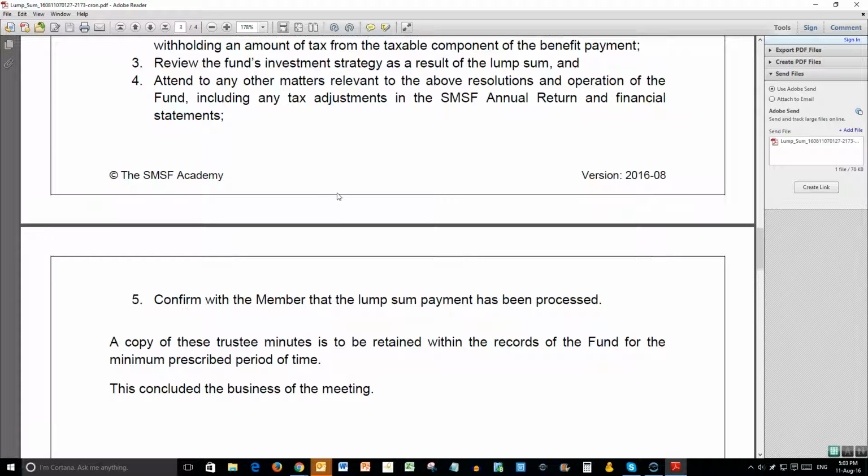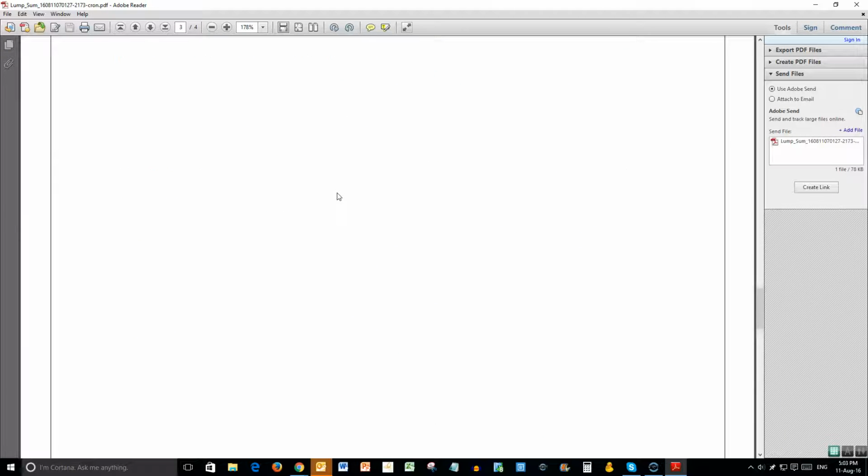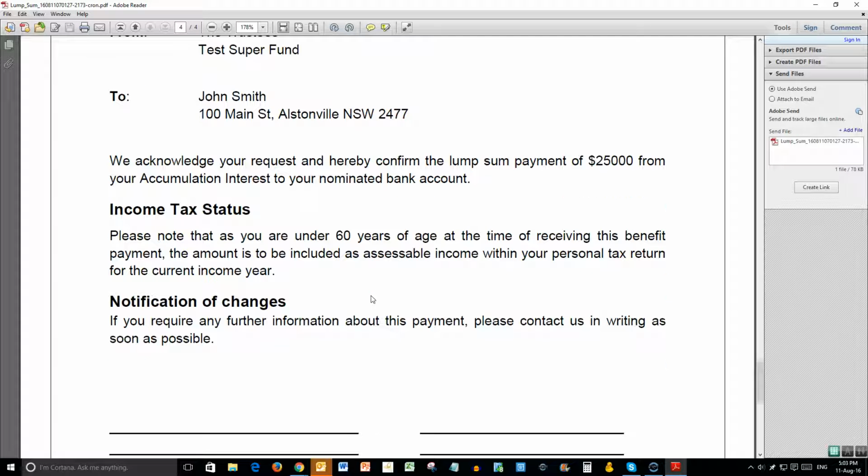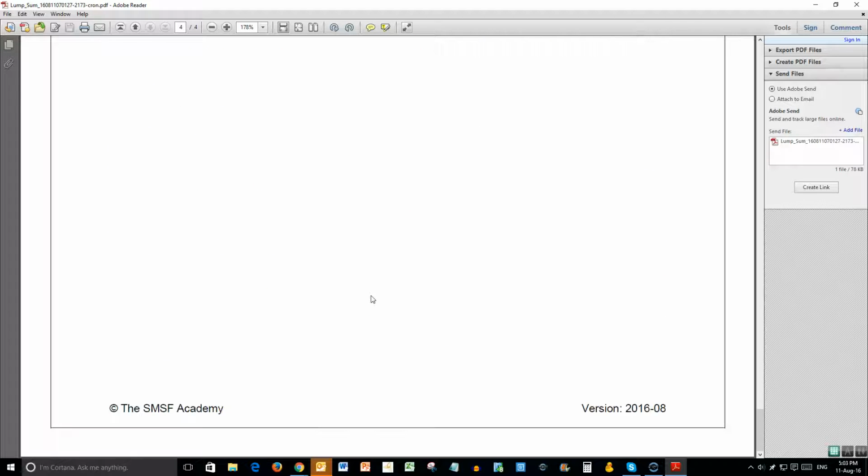So all that information passes through to the trustee minute, and then finally the trustee notification. And again, the income tax status, as you're under 60 at this time, the amount is to be included as assessable income within your tax return for that year. So that's the lump sum documentation.